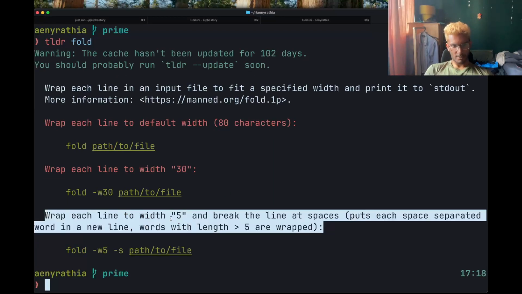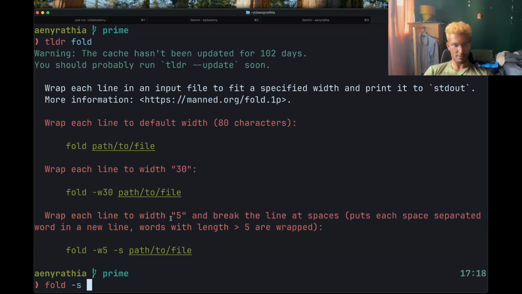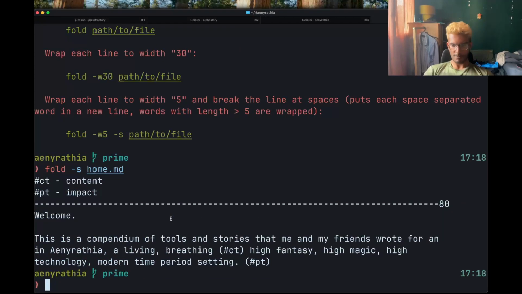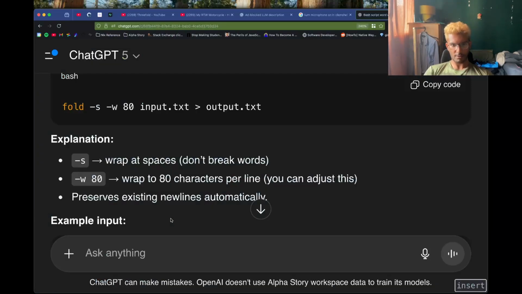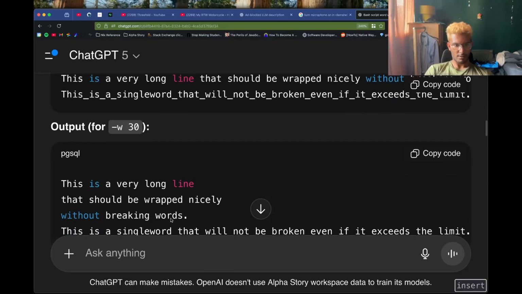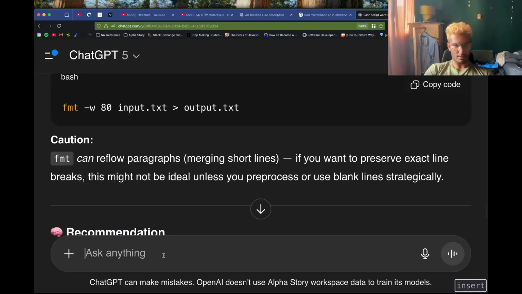It says push each space separated by the new line. Okay, then let's just do fold -s. Okay, cool. I think that is literally exactly the same as I did. Wow, that's quite interesting. Okay, so how does it say to do a fold recursively in a directory?